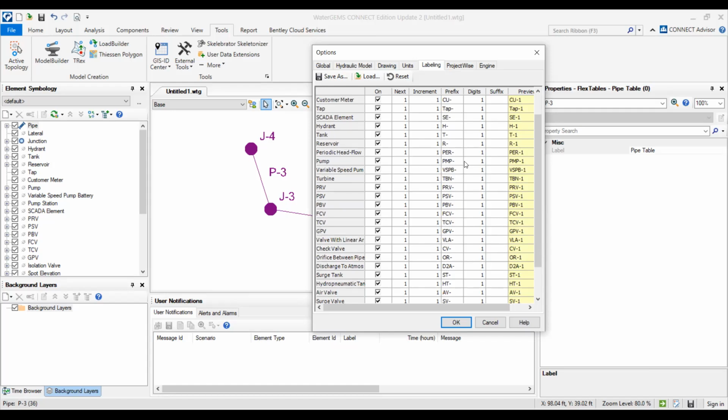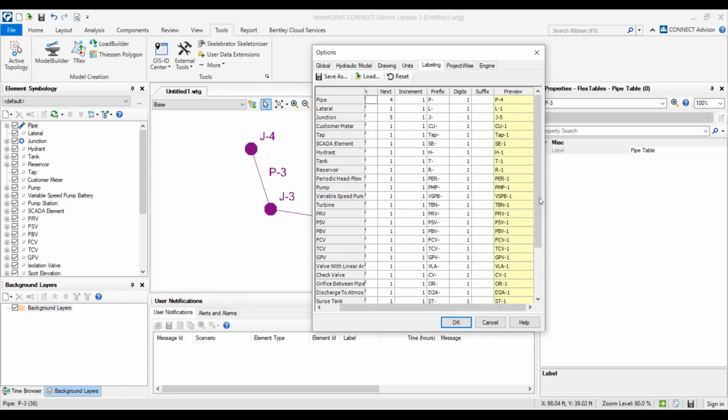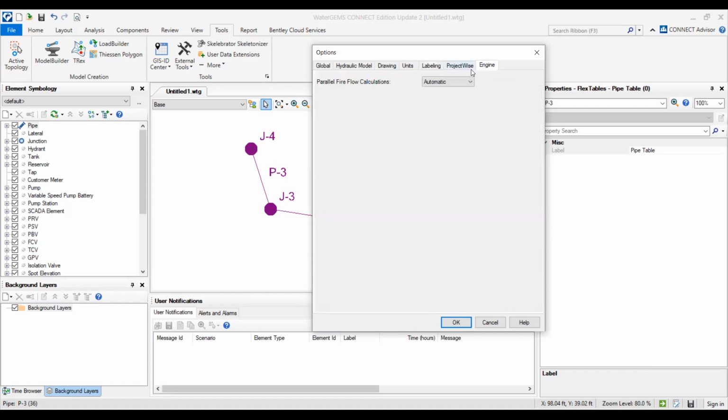For these different types of elements, you can make prefixes, suffixes and digits like that. It also shows you a preview of how the element will be annotated or labeled when you create it in a workspace. The project wise, leave it here.